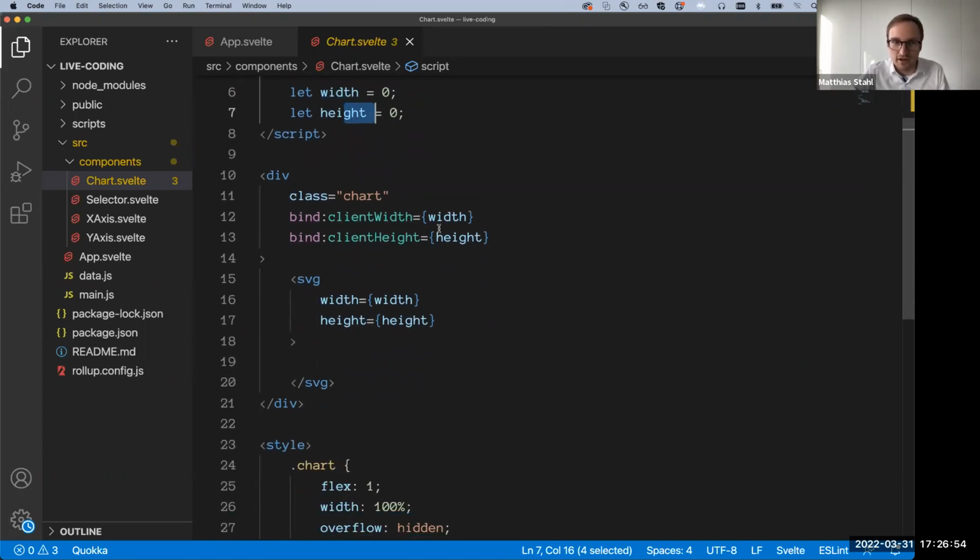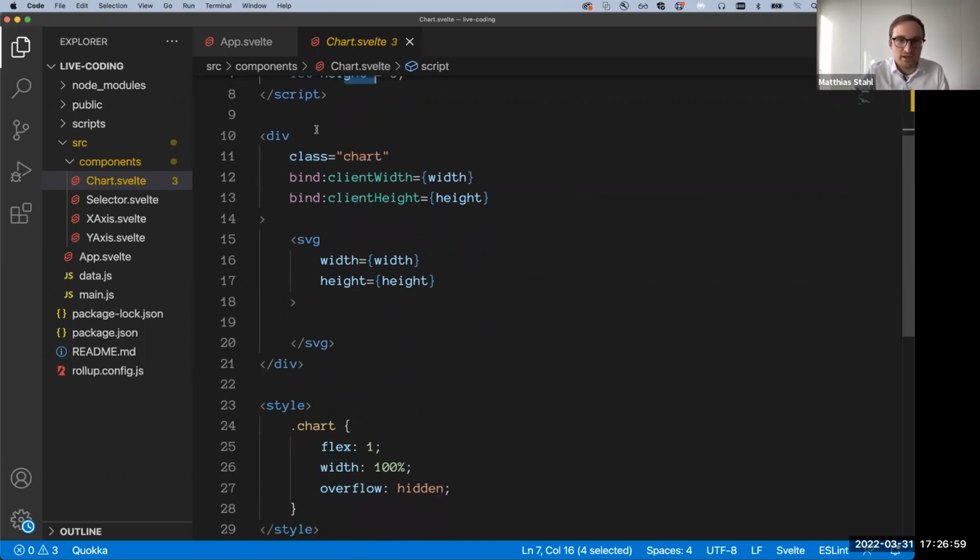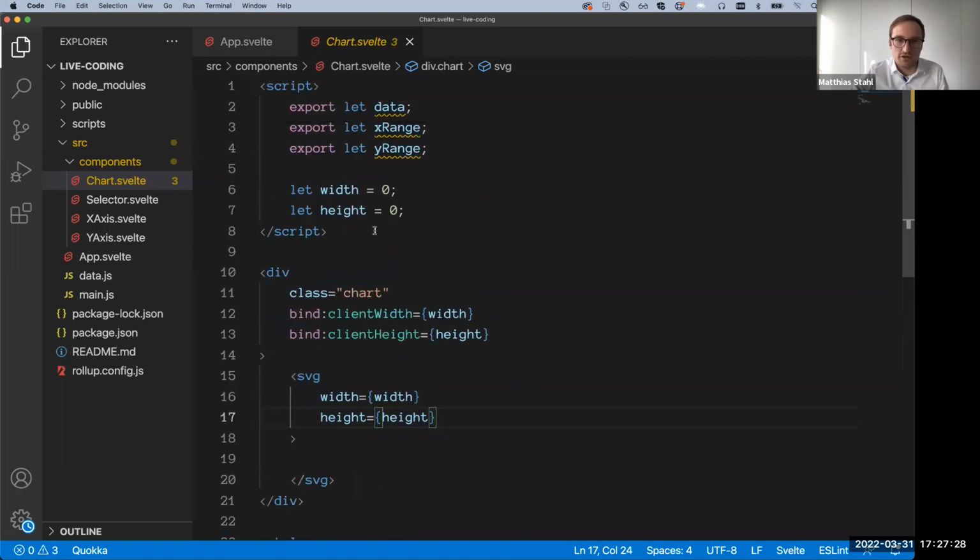So how do we know the width and the height of our chart? And it's one of the features that I really love with Svelte. We can just produce this div here, which is a container for our chart. And then with this bind client width and bind client height, we couple the actual width and the height of our chart to these two variables. And then within the container, we define an SVG, which is the basis for the graphics now, with just this width and the height.